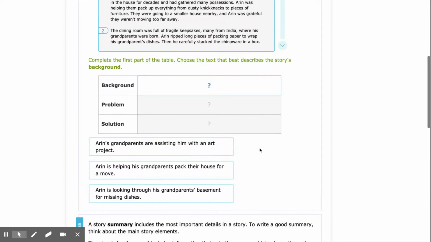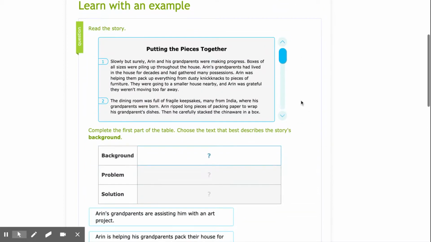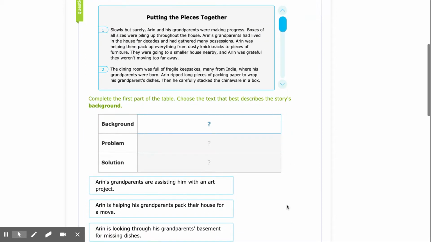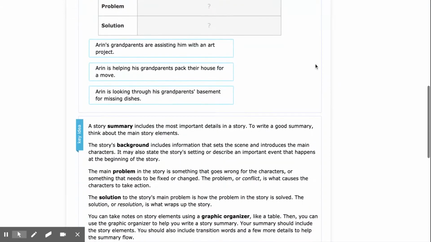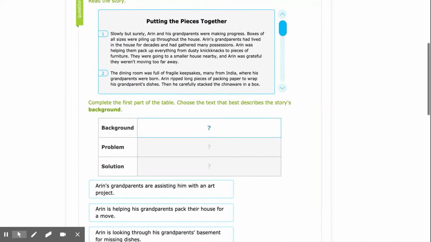Let's now look at our example. We need to read the story and complete the first part of the table using the text that best describes the story's background. As a reminder, the background includes information that sets the scene and introduces the main characters. Let's go ahead and look at the story.